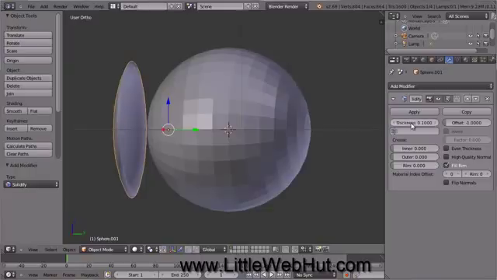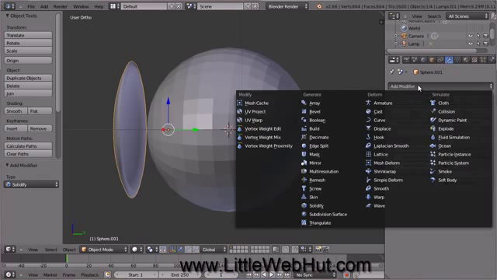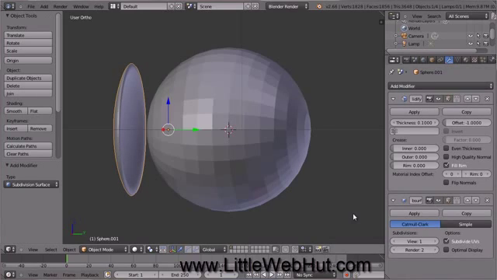And now we're going to subdivide this object to give it more detail. So click Add Modifier and select Subdivision Surface. Down here in the Subdivisions section, set both the View and Render values to 3.